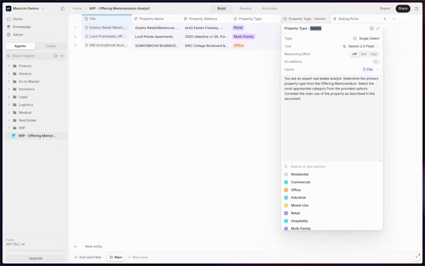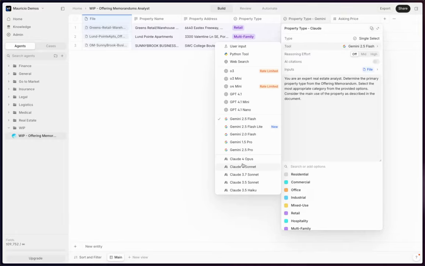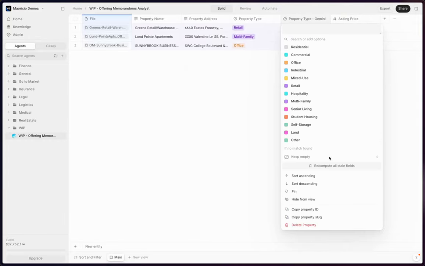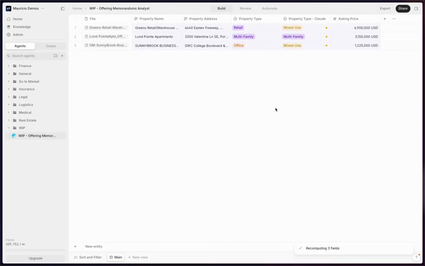So maybe instead of Gemini, we'll switch this one to Claude Opus. We'll recompute. And we'll see what the output looks like. Oh, it calculated right as I click that. Great. So this is a good example of how you can QA models in real time.